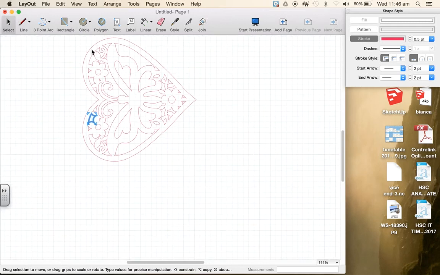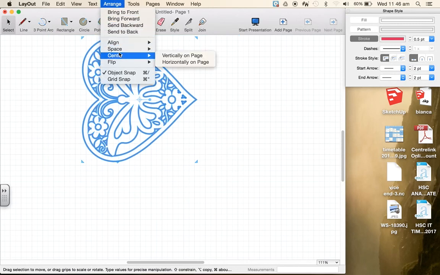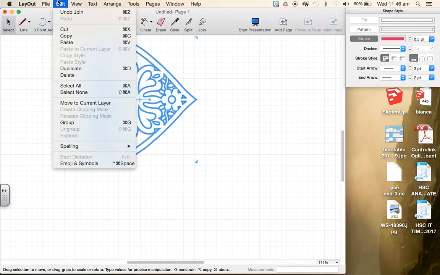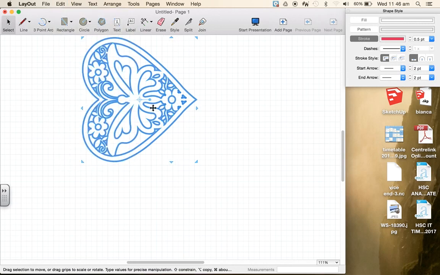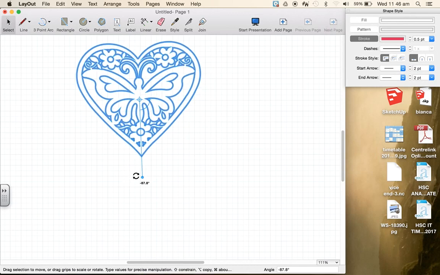We could, at this stage, select all that and group them all together. If we want to move that around, it makes it a lot better if it's a group. So we go over here and group. We can also rotate it around if we want. And there we go.